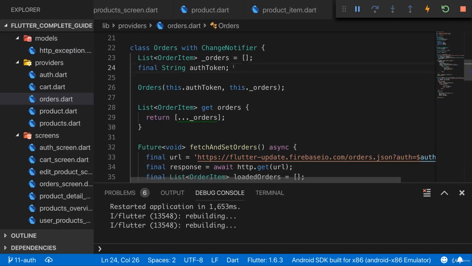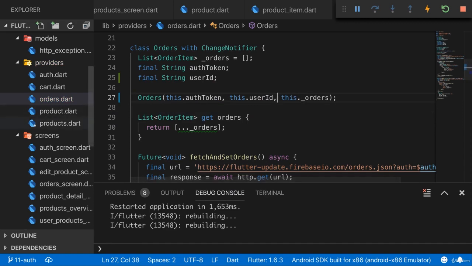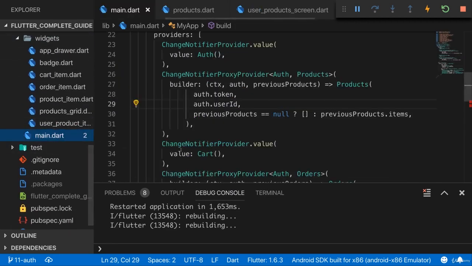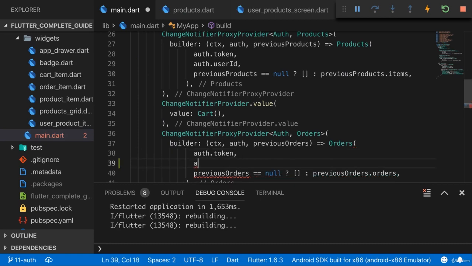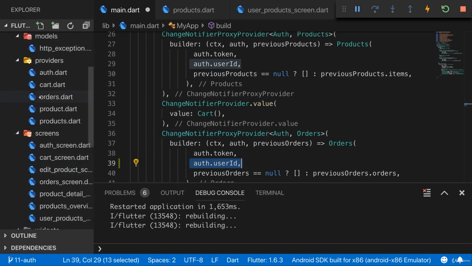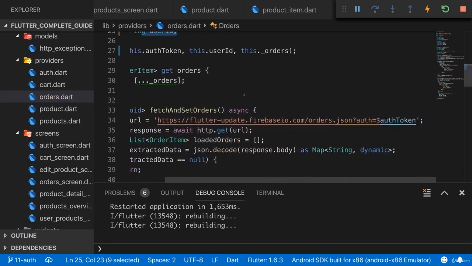For this to work, besides the auth token in the orders class here, in the orders.dart file, we also need to get the user ID, of course, and therefore this should be provided in the constructor. And for that to work, we need to go back to the main Dart file, because here we do pass data into our constructor, and there we should now also forward the user ID. With that done, we can go back to orders. Now we have the user ID available there.